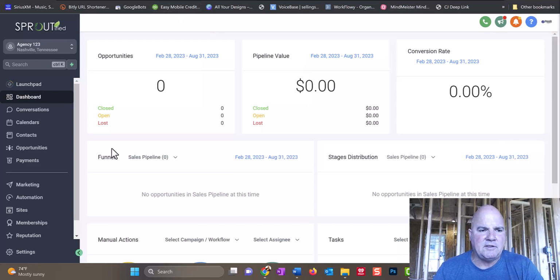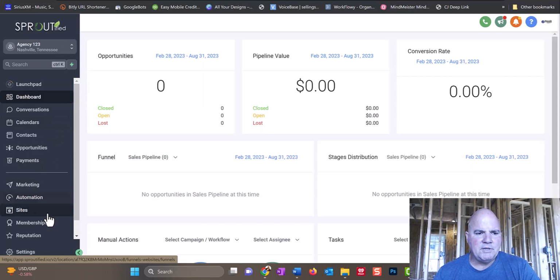But let's dive into this and take you through. So I'm in our white label, we call it Sproutify. It's our white label HighLevel. I'm in one of my sample accounts, one of my Agency 123 accounts. If you want a snapshot to it, I always say you're welcome to any of my snapshots. Just leave a comment below. But let's go into this.